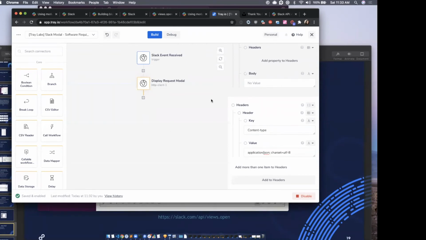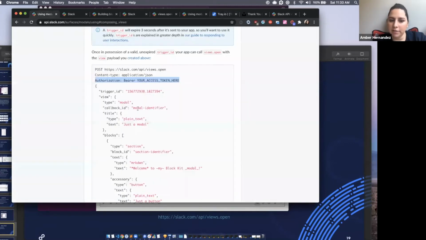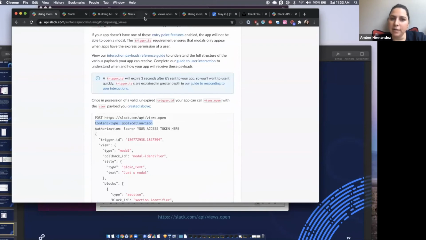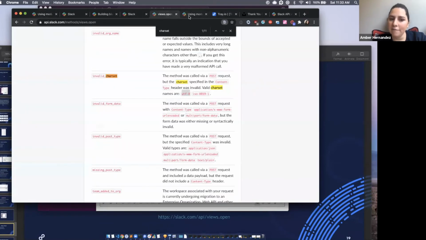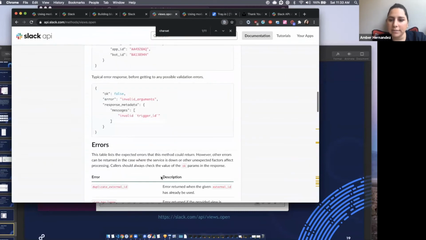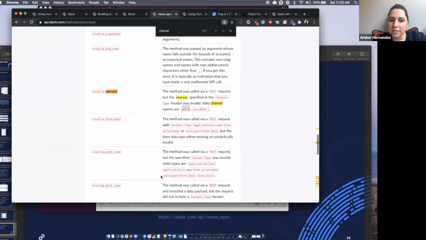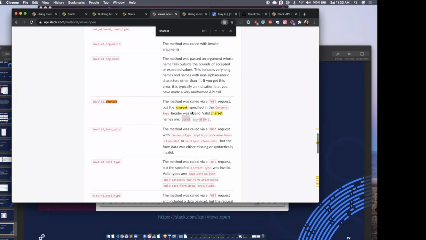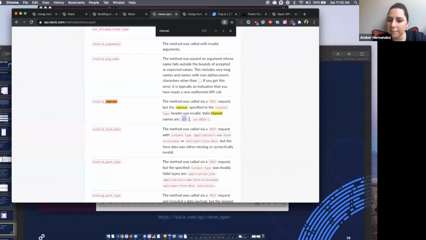This isn't immediately obvious because in the documentation where it shows their headers, they don't tell you that you need to set the character set. Maybe it's somewhere else, but I wasn't able to find it other than in the errors. I found it because I got an error when I was testing, and the error was that I had a missing character set. If you're doing a POST, your content type needs to pass in the character set.